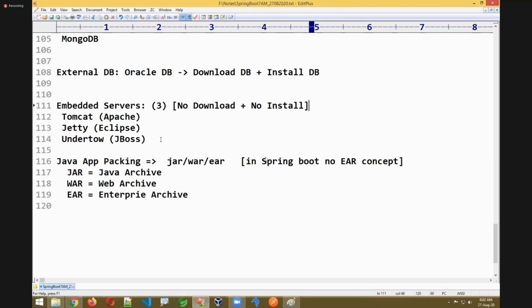If you worked on advanced Java, you generally used to go to the official site of Tomcat, download, next and finish, configure some home. That we need to do, but here nothing is required. Directly you can work on coding. Even you can use embedded servers in deployment in production also, nothing to worry. That is also not a problem. But mostly used for development.